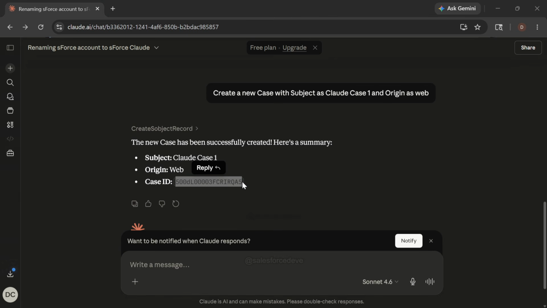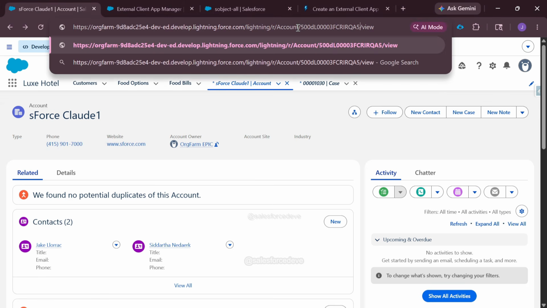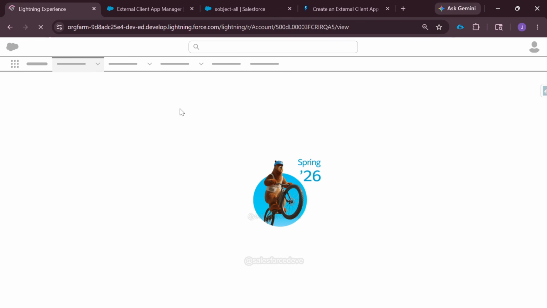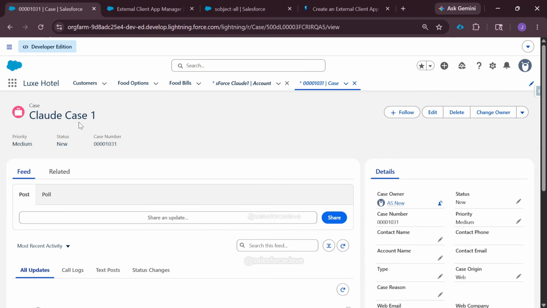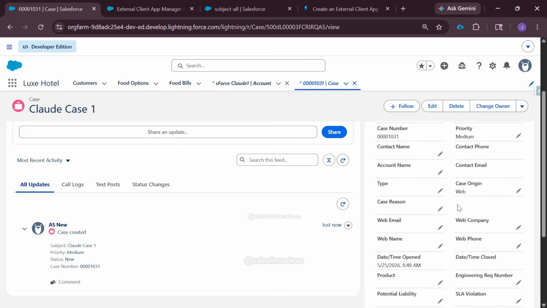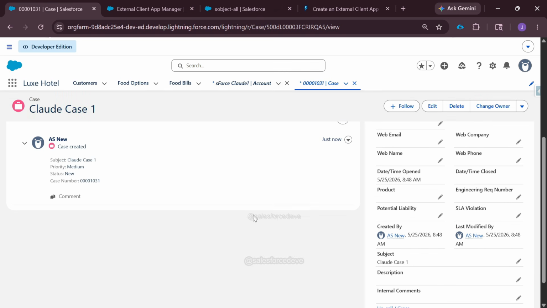Let's just check that. So yeah, here it is. The case is created, Claude case 1, and the origin is web. So you see that these basic CRUD operations, finding records, updating records, or creating records, for this, your users simply come to Salesforce, navigate to the correct object, click on the correct button, and then input the values. So it takes some time.